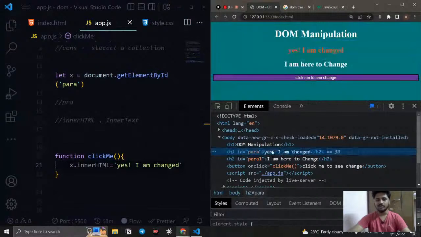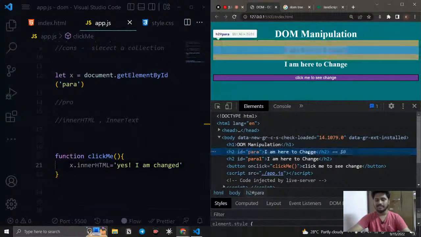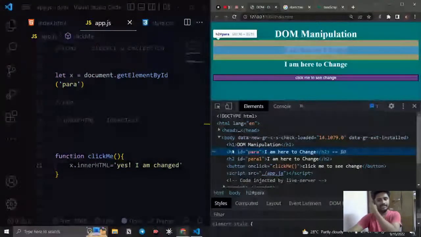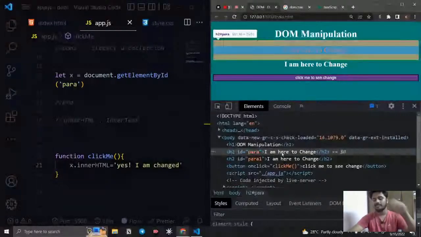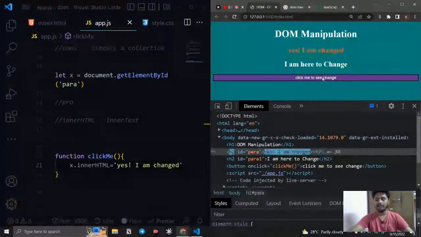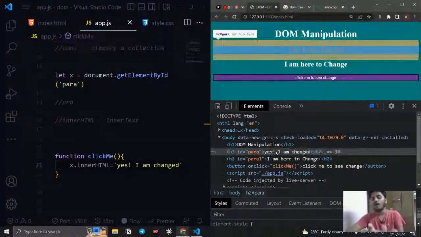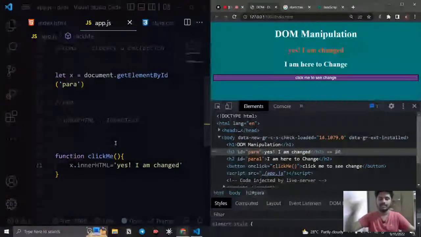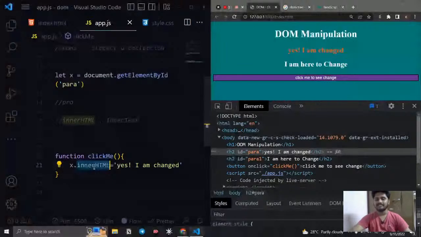If I refresh it right now, this is going to be the element, and you can see in the elements section we have I am here to change, and you can notice that h2 is there. So right now, if I click this, you can see that changes and some blinking happens here also. You can see some blinking happens and it gets updated. So this is how the DOM works. The DOM is based on this, and it has a tree-like hierarchy, and whenever we do something, this is one of the attribute properties to change the inner text.